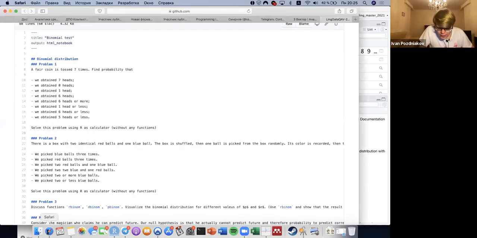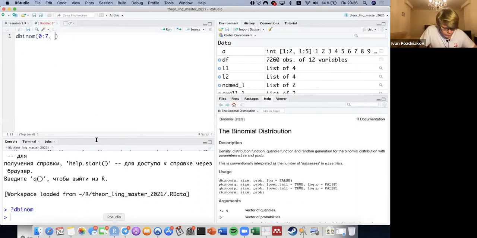So the first task: we have a fair coin that is tossed 7 times. Find the probability that we attain 7 heads, we attain 0 heads, and so on. So, we will use a function for binomial distribution. Let's start with the first one. We need to set x, and size will be 7. And you will tell me what probability we have there.